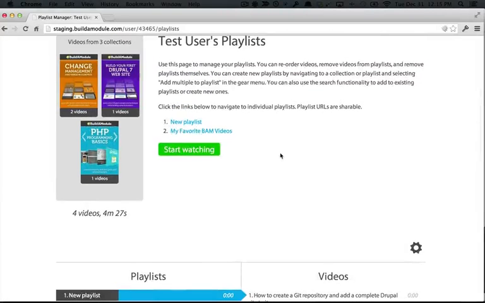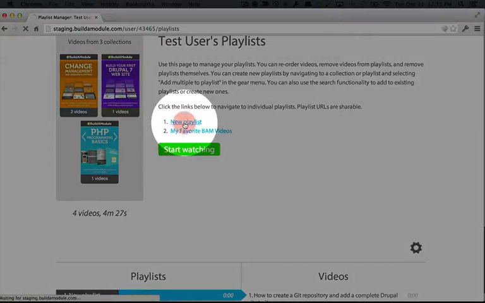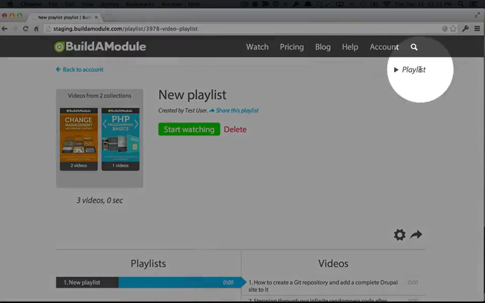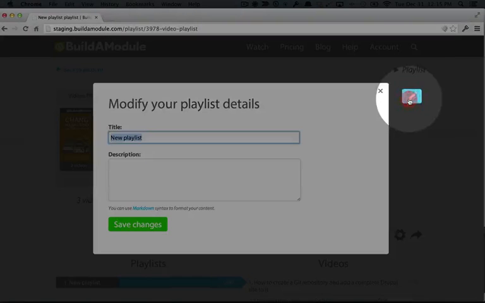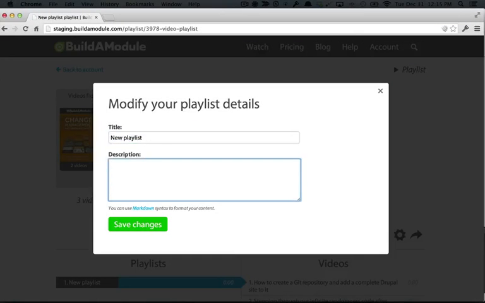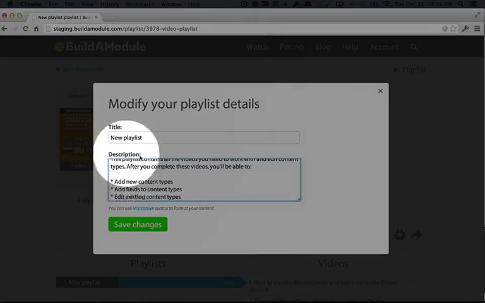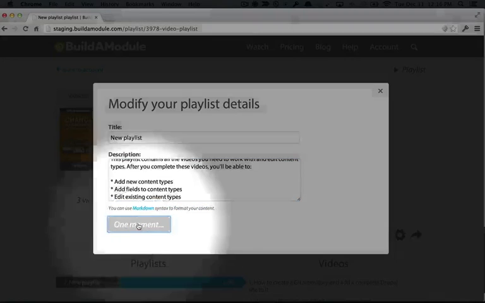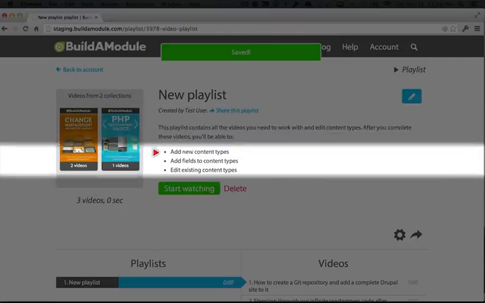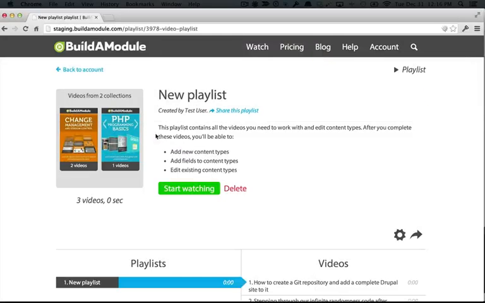To edit the landing page on your playlist, click on the playlist title. You can tell that we're on a playlist page. Hover over the title and click the Edit icon. We'll keep the title as is, and we'll paste in some information for the description. In this description, you can use Markdown syntax in order to format the output. I'm going to click Save Changes, and you see our description now shows at the very top of the playlist.